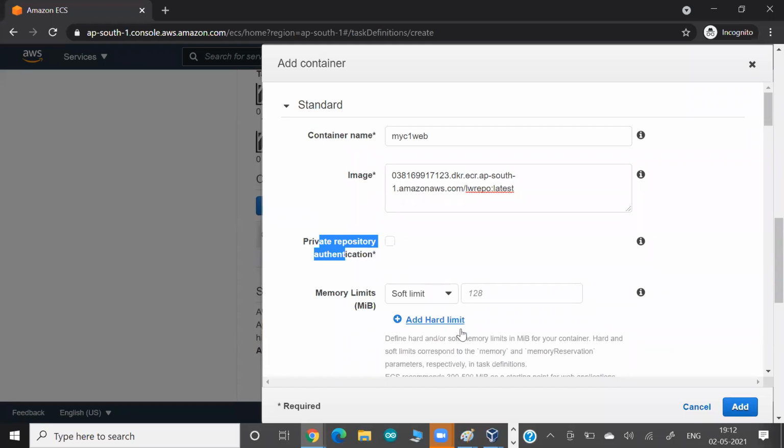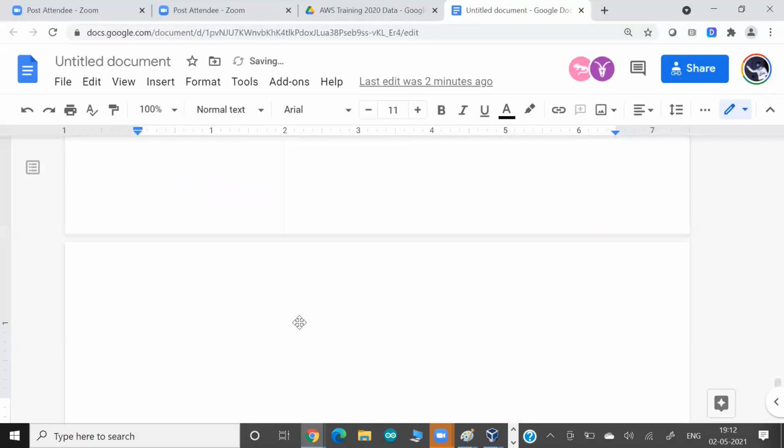Okay, there's a memory limit per container. Let me use, like, 256. There's a per container maximum limit. I already explained that to you in my last classes.